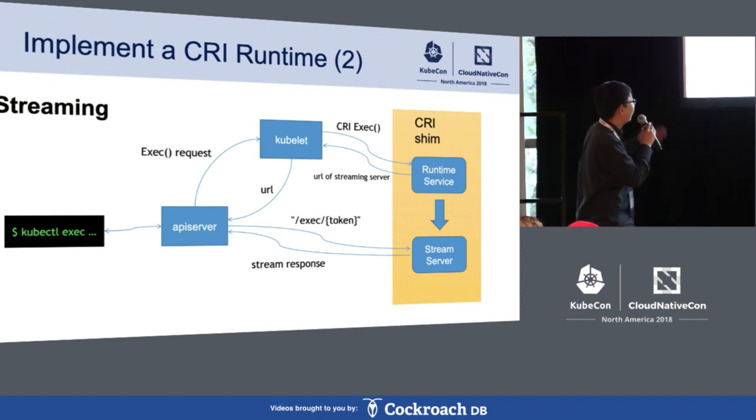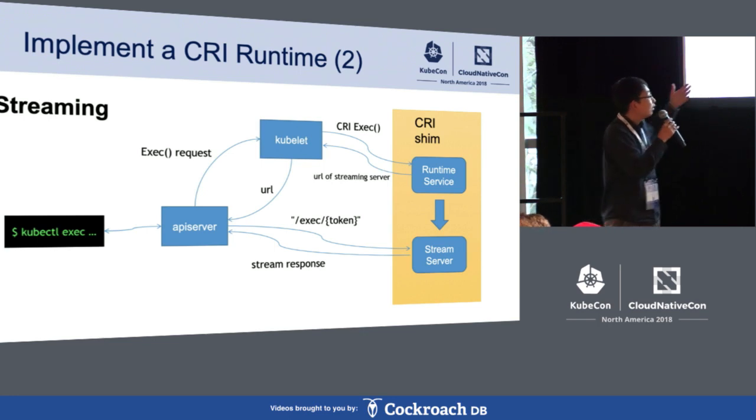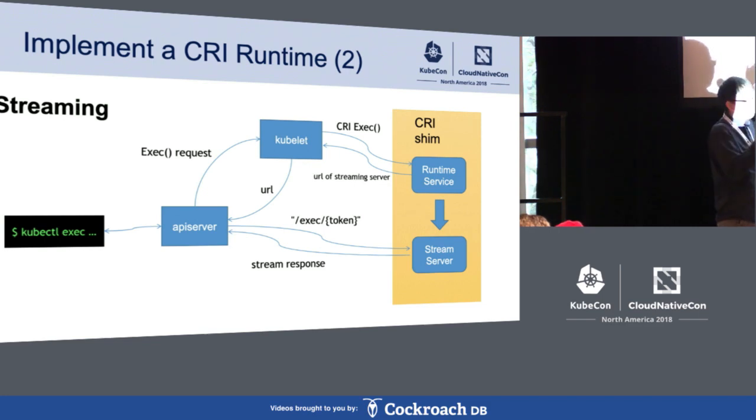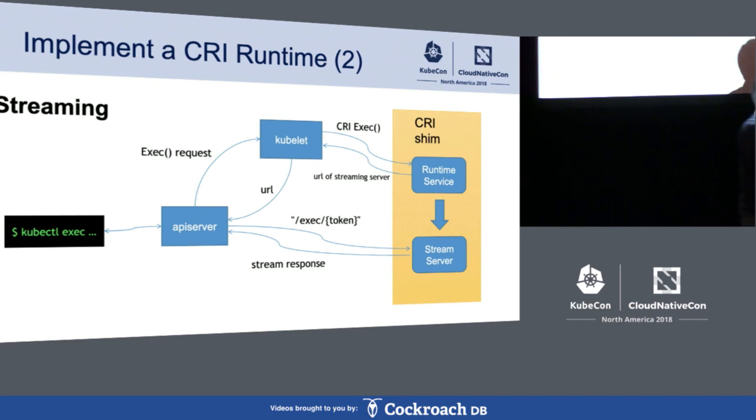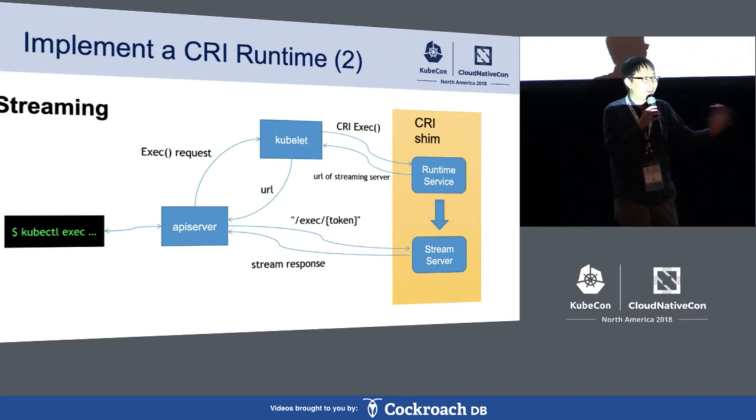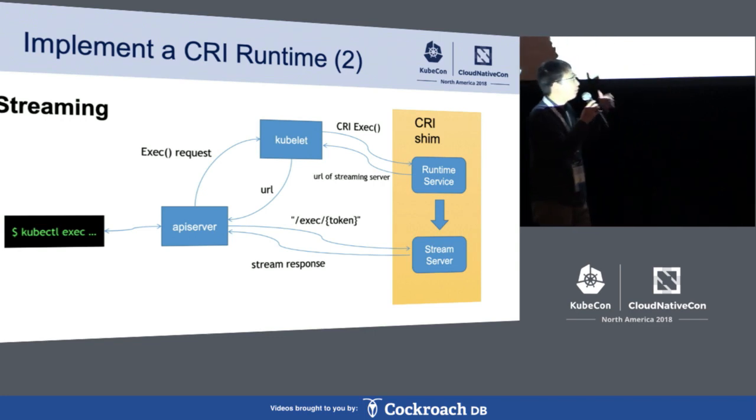I'll give you another example here. For instance, if we want to do a kubectl exec to a pod, then your API request will be sent to API server, and API server will directly call Kubernetes to do an exec operation. And then, as I mentioned, Kubernetes will call CRI exec to your CRI implementation. But at this time, the CRI implementation will not call Docker or any container runtime directly. The CRI implementation just returns the URL of the streaming server.